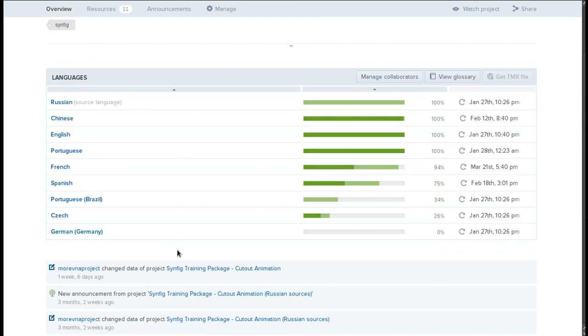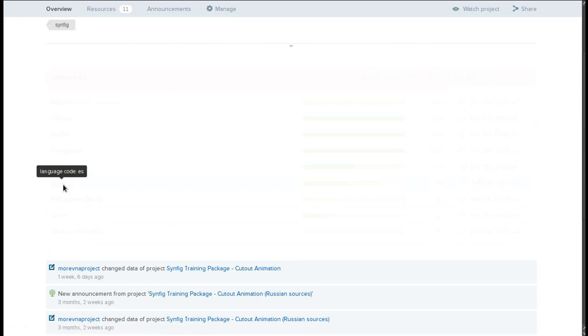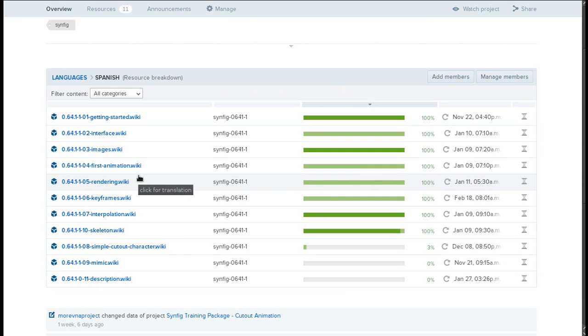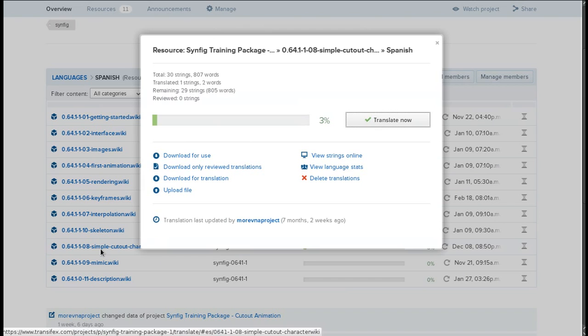So here we can click at any language, and we will see a list of chapters for our training package. So we can choose a chapter and click Translate Now.